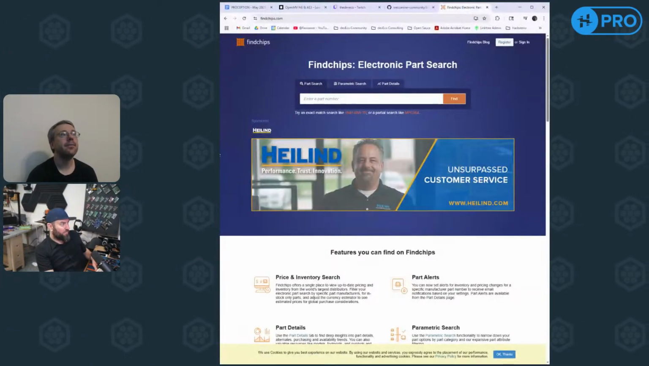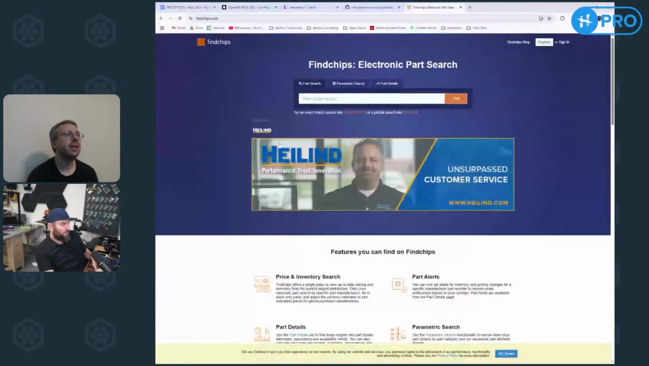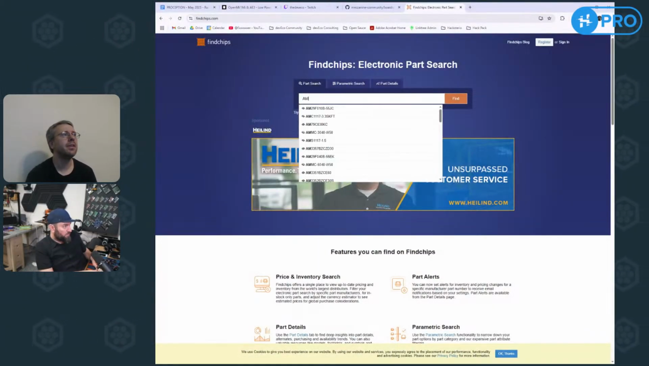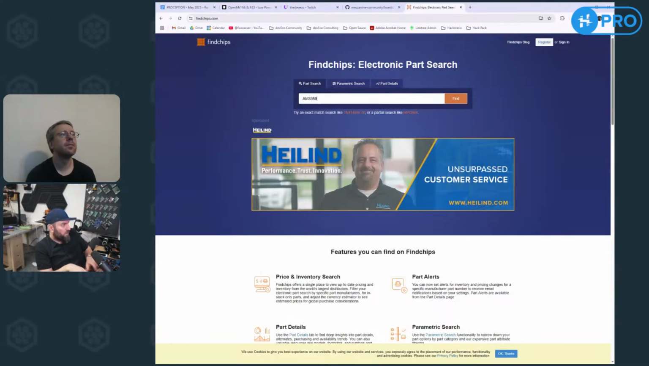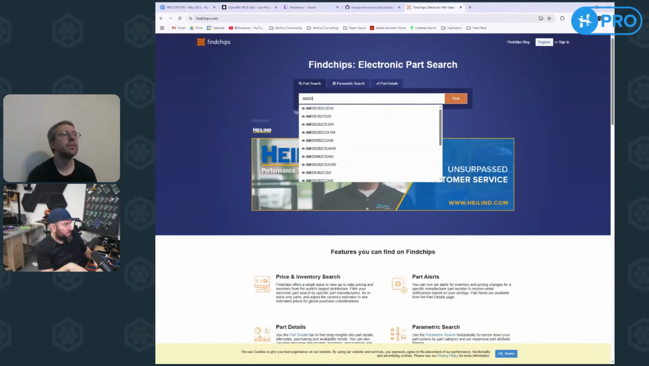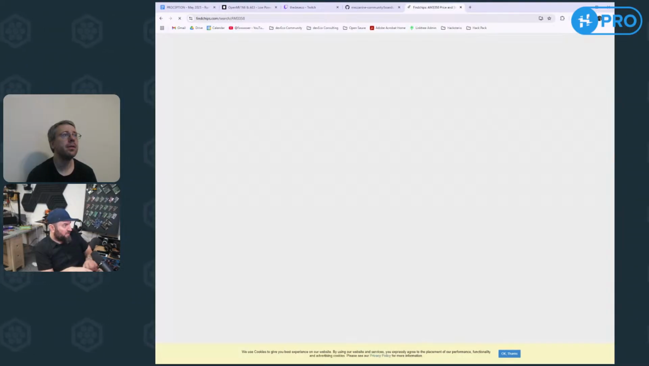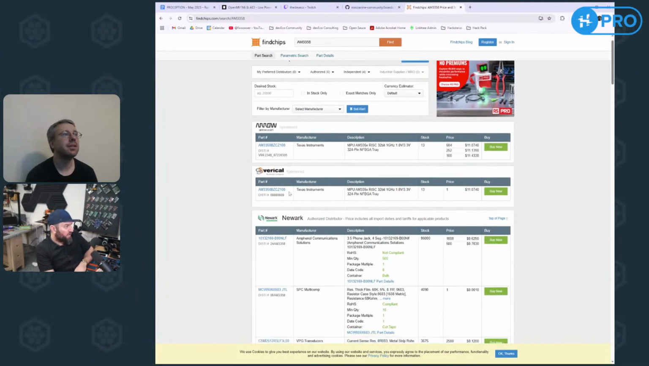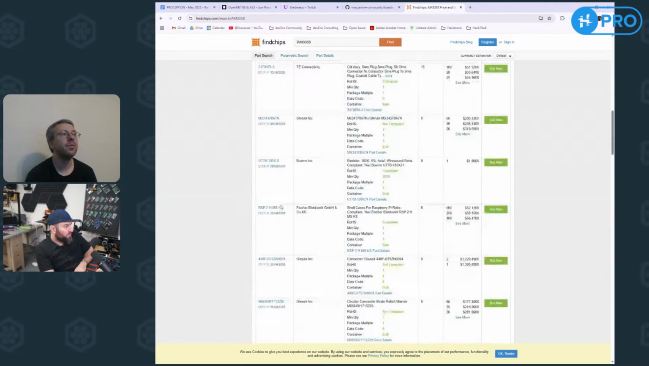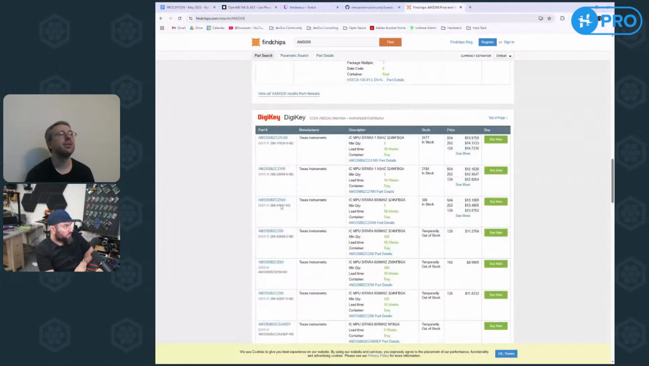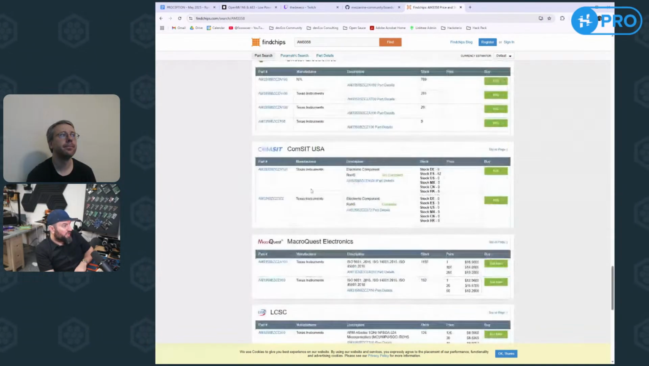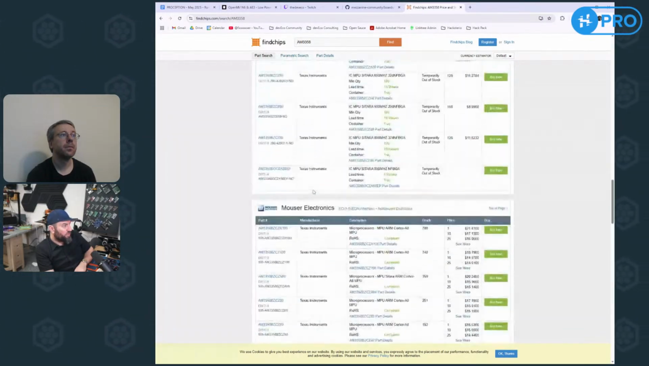Give me a chip name. Like the AM3358. That's a TI part, an ARM SoC. Let's see. Oh, AM3358, okay. So here you go. It's actually the core that's used on the BeagleBone. Gotcha. And so these are all the sources you can get them from.